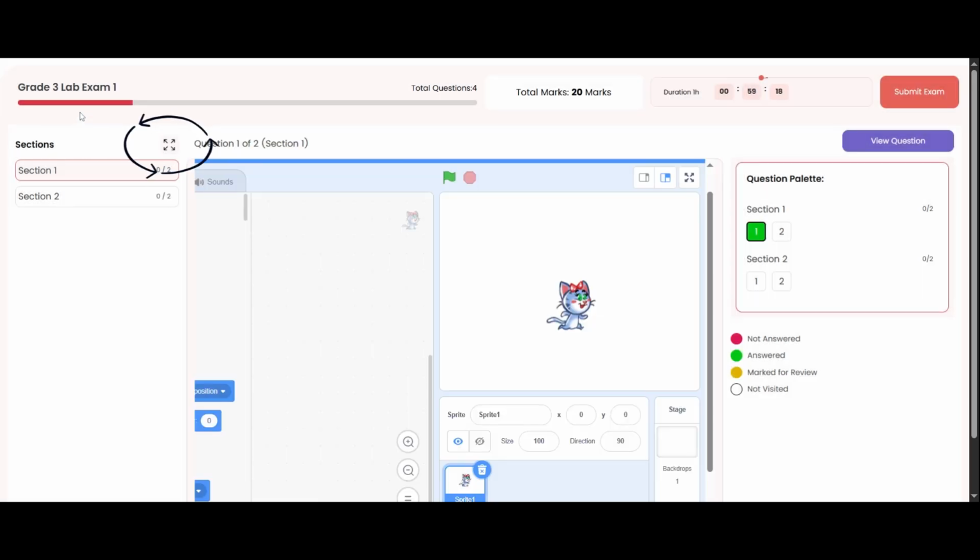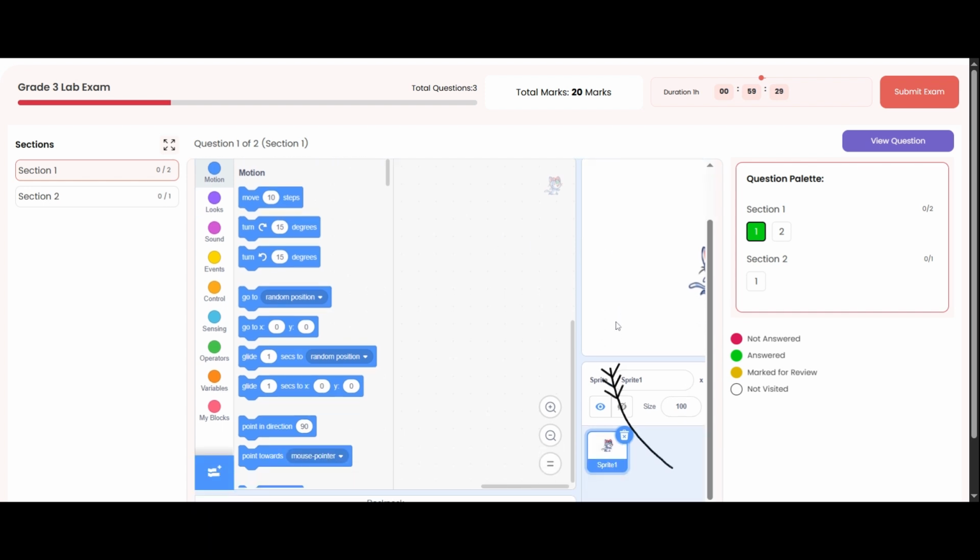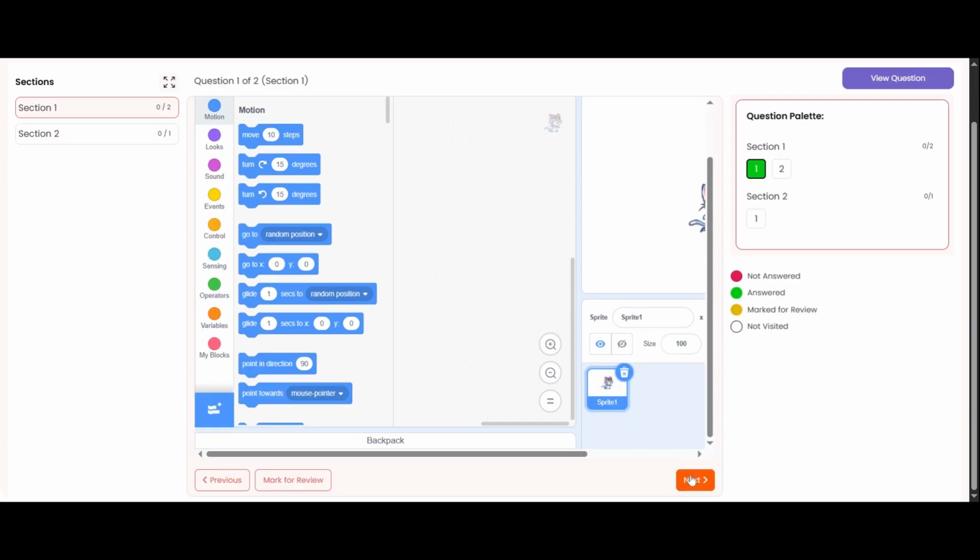If you want more space, you can expand the IDE by clicking here. Once you complete your coding, you can click here to go back. To go to the next question, simply scroll down and click on Next.